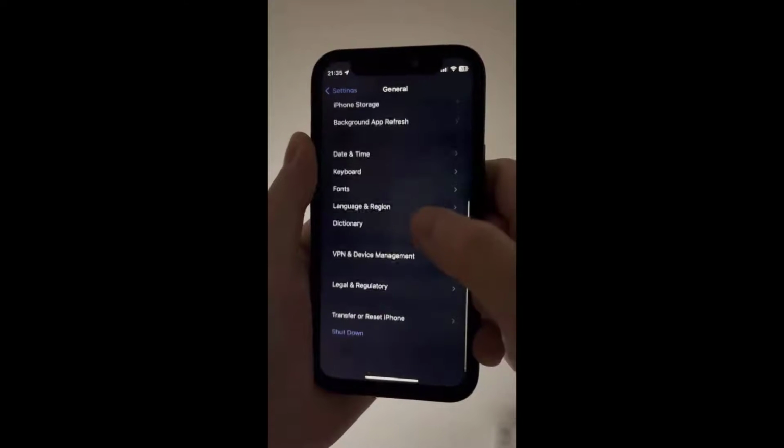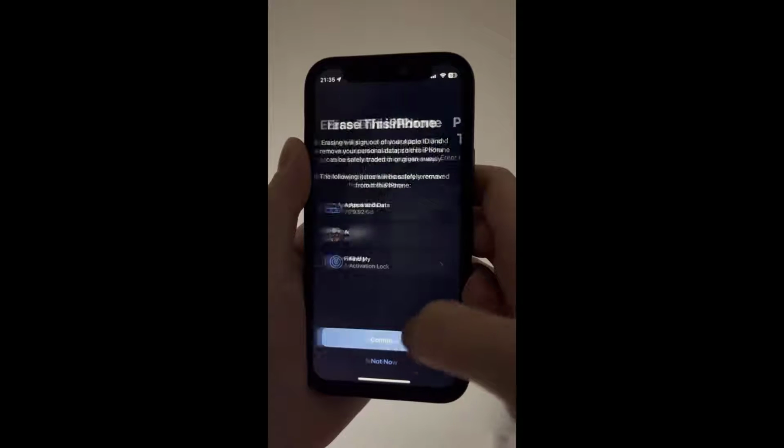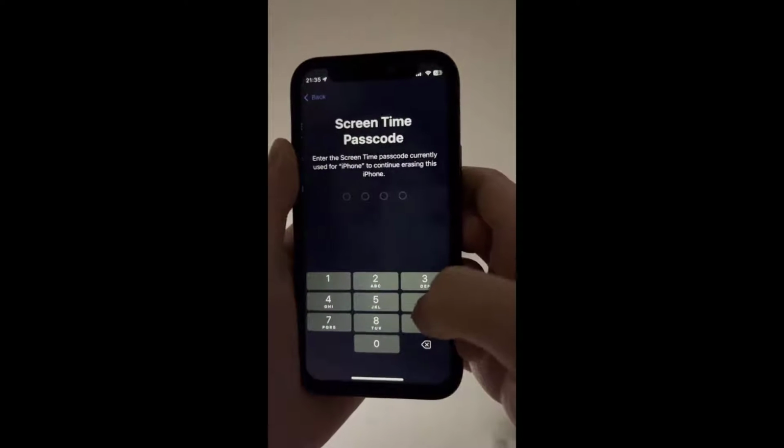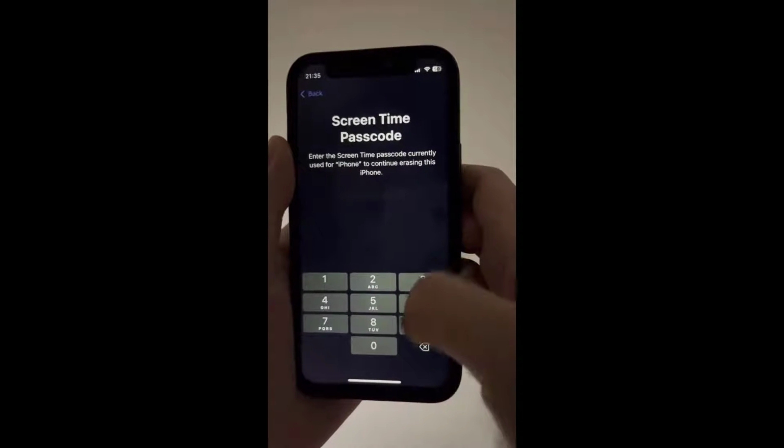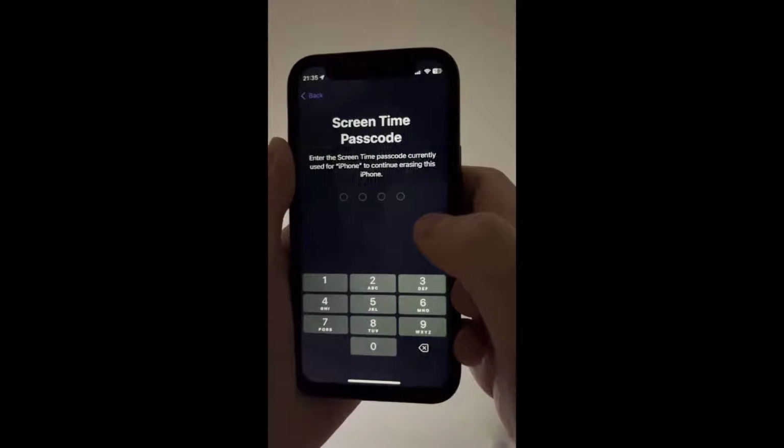When you factory reset your iPhone, you will be asked to enter your screen passcode and the Screen Time passcode. But what should you do if you forgot the Screen Time passcode? If you are facing the same issue, you have come to the right place. In this video, we will let you know how to reset iPhone without Screen Time passcode.